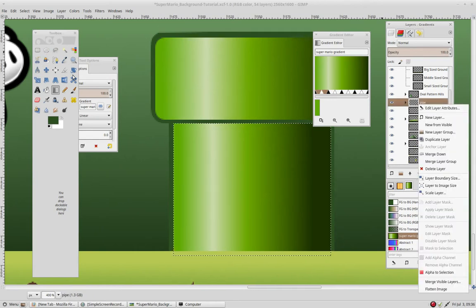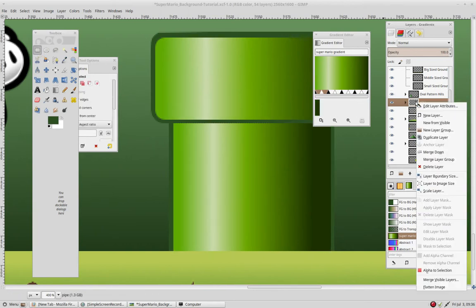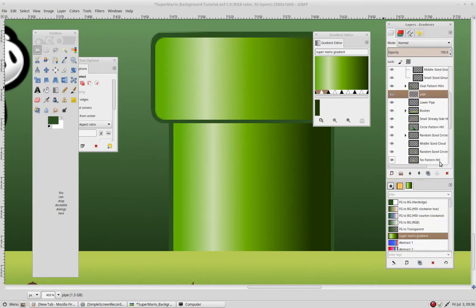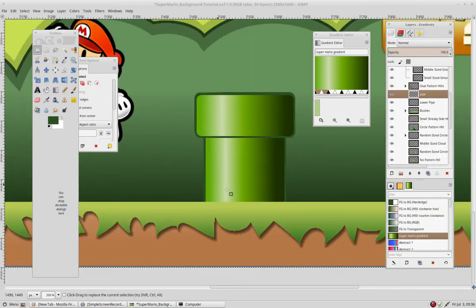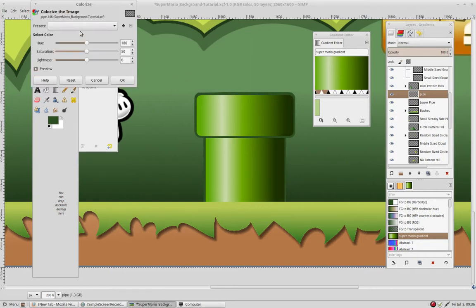Select all, and right click on the layer group and click on merge layer group so that you have one single object. The reason that I selected all is that when you now go to color and colorize, the colorize option affects the whole layer and won't affect only the selected area. So now you can set the color you want for the pipe you created.